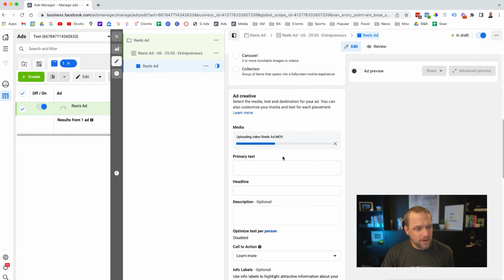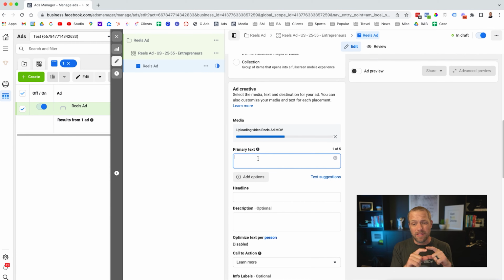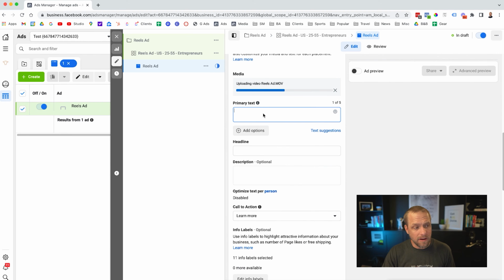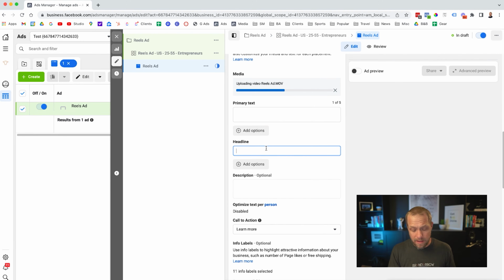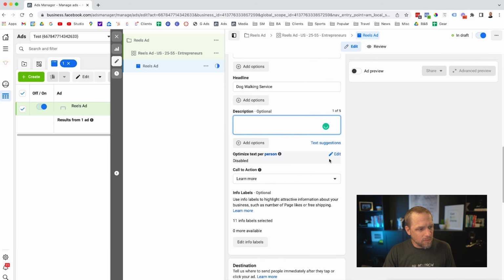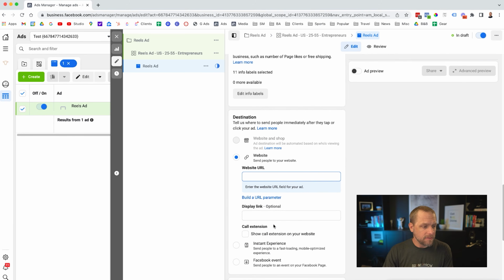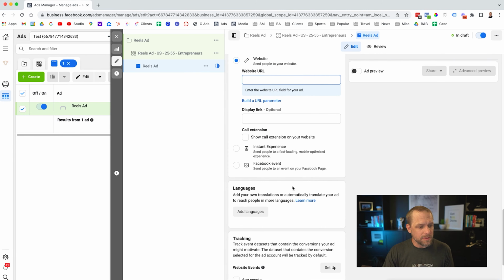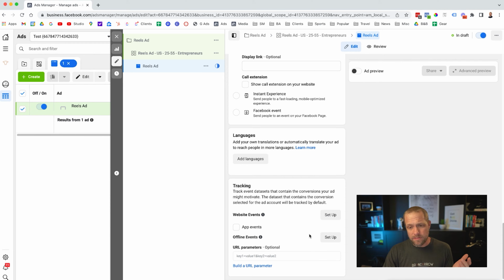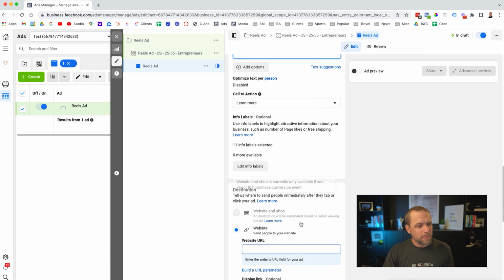So we're waiting for this to load, but you can add primary text. A lot of this usually isn't shown on the reel, so some of this might not even be seen, but you want to put some text there talking about your product or service. You can add a headline as well, dog washing service. Always do dog walking service. Just making something up. Description, that's optional. Learn more, call to action, obviously choose which one's best. Then you have to choose the website where you want to send the traffic, if a landing page or a shopping page you want to send them to. And that's kind of it. You have tracking here too if you want to set the tracking. But it's really that simple.